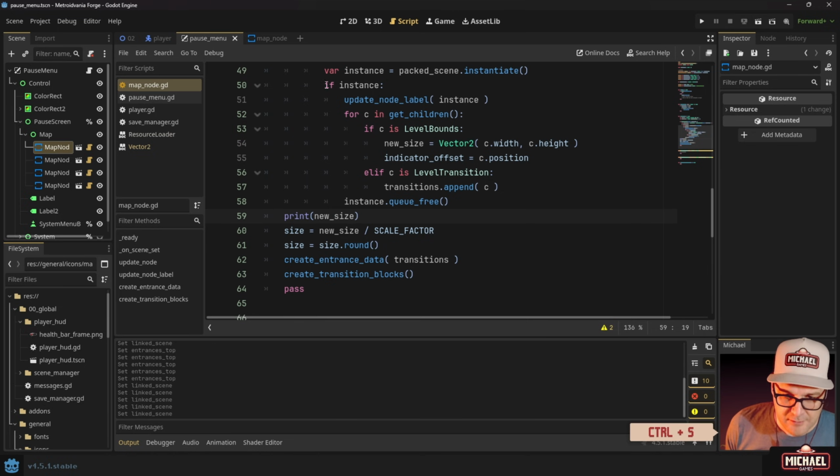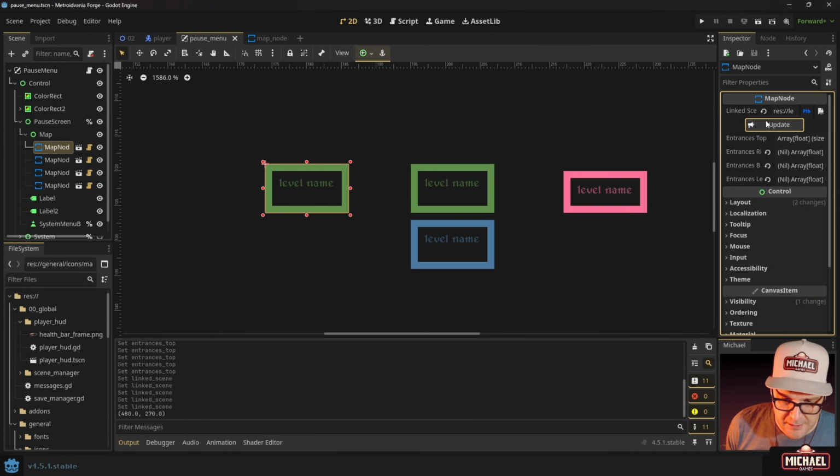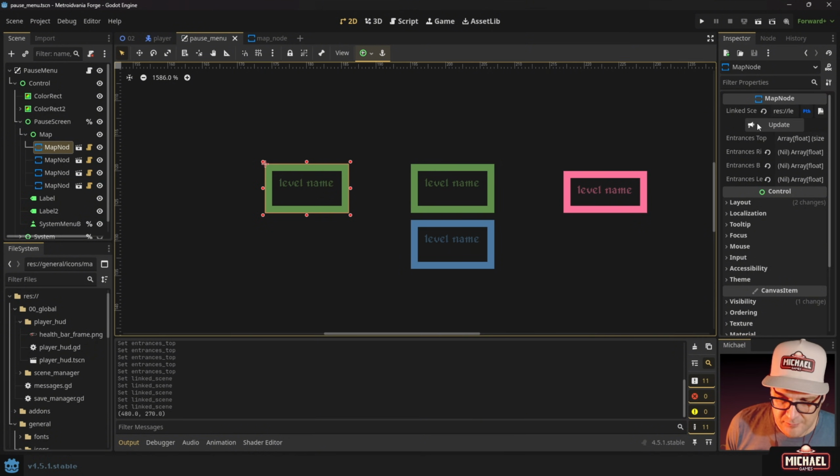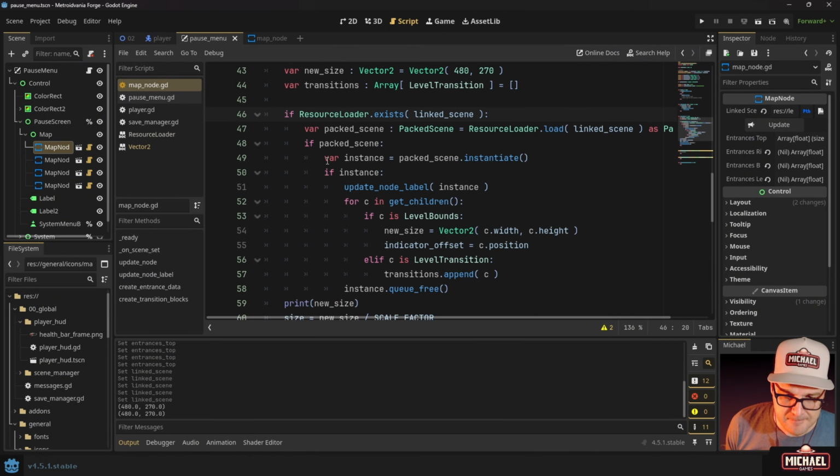I'm going to save this and go back to 2D, and let's just select this one and hit update. 480 by 270. Okay, that's not working. So something in our code here is not following through. It's maybe not registering.